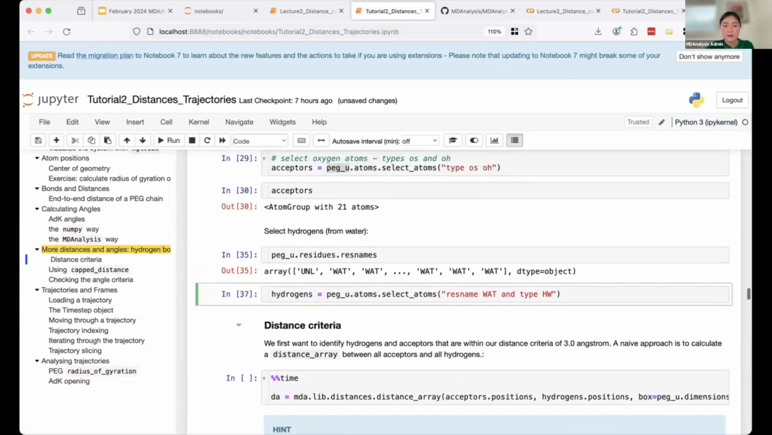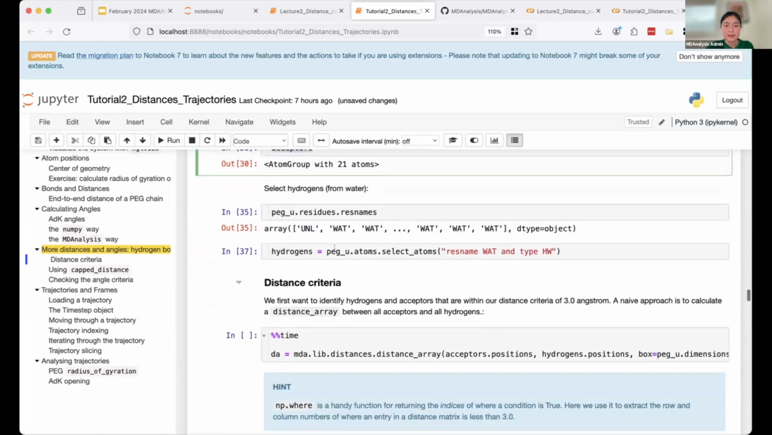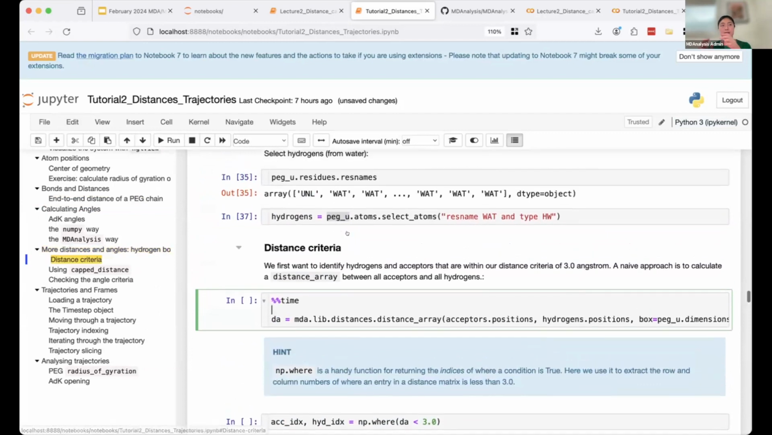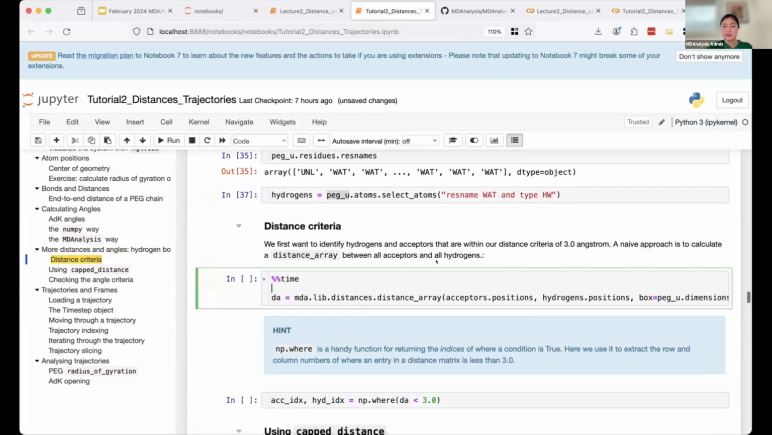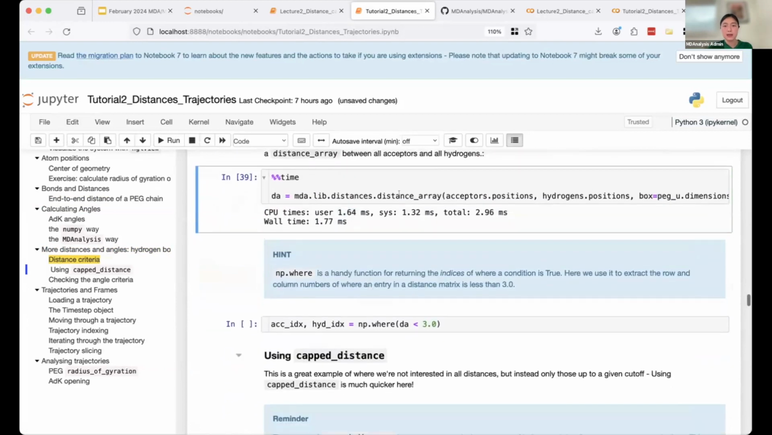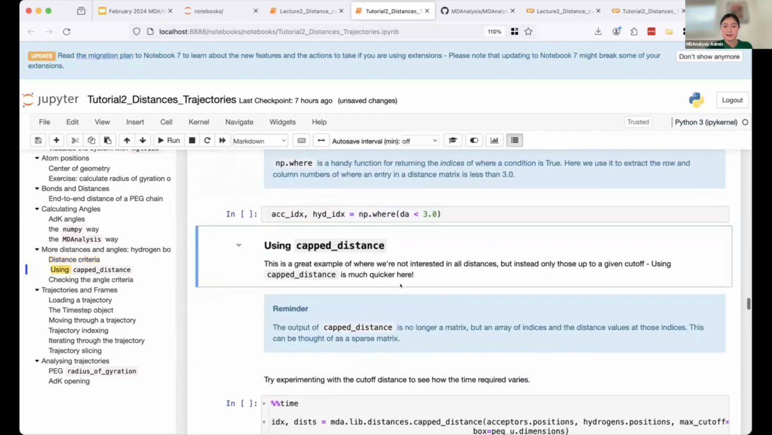Alrighty. So we've selected possible acceptors inside the peg chain. We've selected hydrogens from water. And what we want to do is find the hydrogens or the waters close enough to peg to possibly hydrogen bond with it. To do that, we can use the distance array, which takes us 1.64 milliseconds. But given that we know that the hydrogen bonds have to be close to the peg chain, we can use cap distance instead.